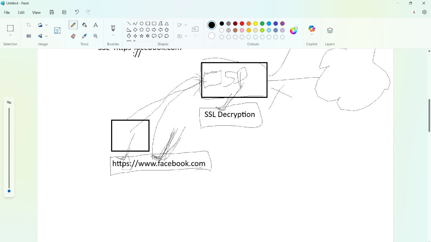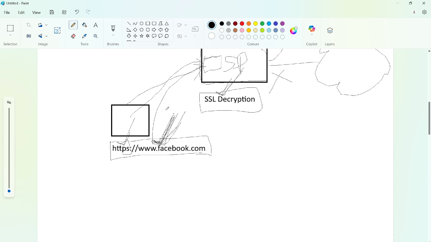Whatever HTTPS traffic the firewall receives, it will inspect to see what application they are trying to access. So that is the purpose of SSL decryption here.